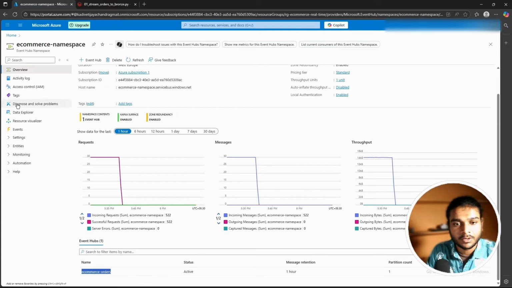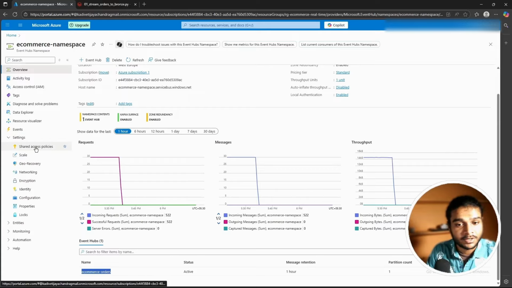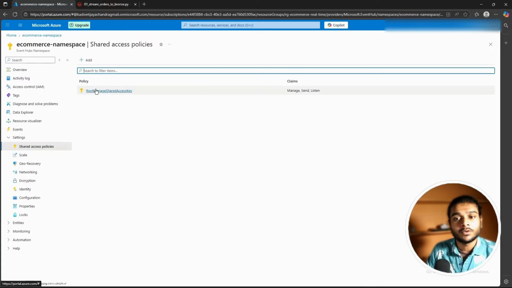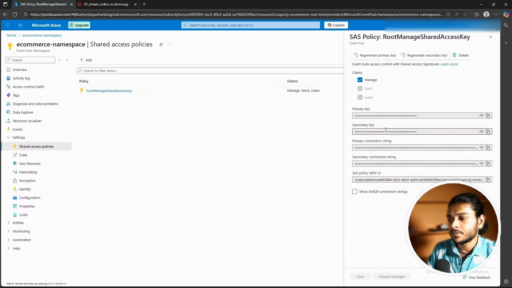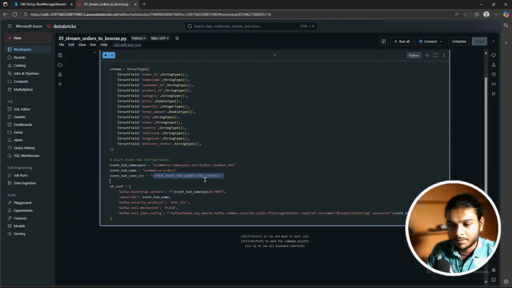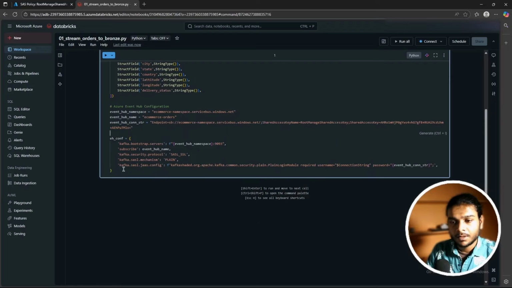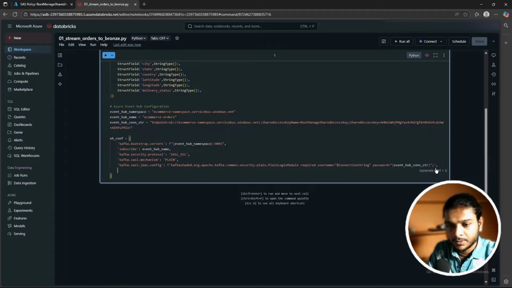For that, we need to go to the left pane, shared access policy, root manage shared access key, and the primary connection string. We copy that and paste it here. And we don't need to change this anymore. But I guess we can add a few lines to this one.